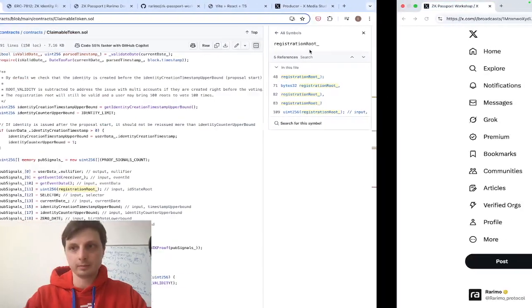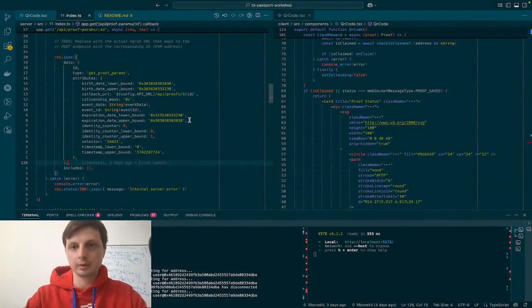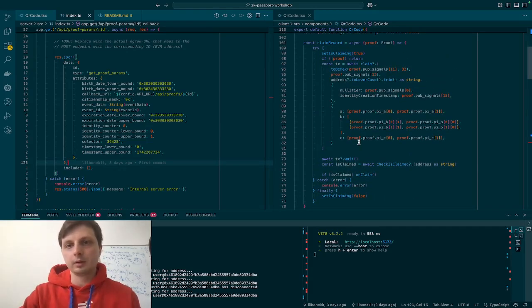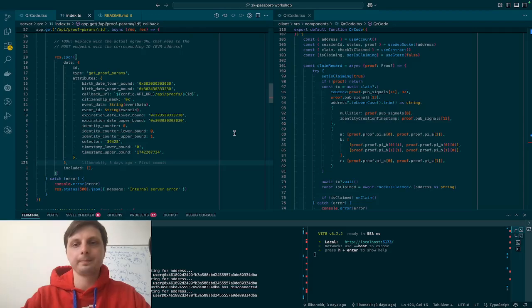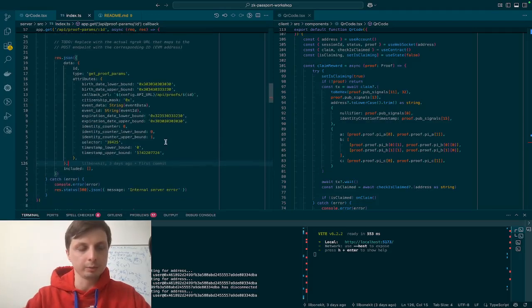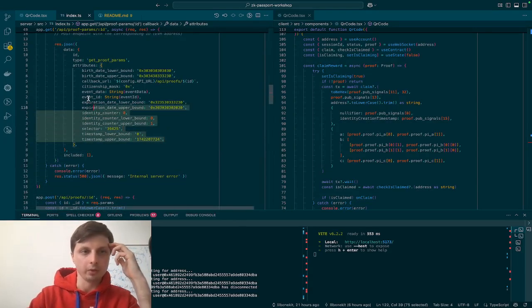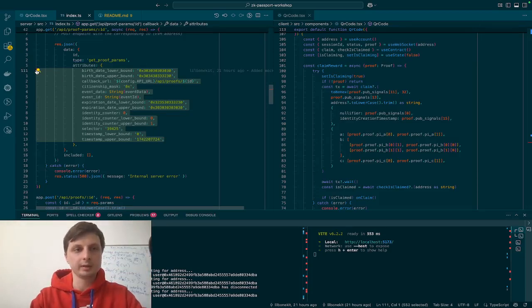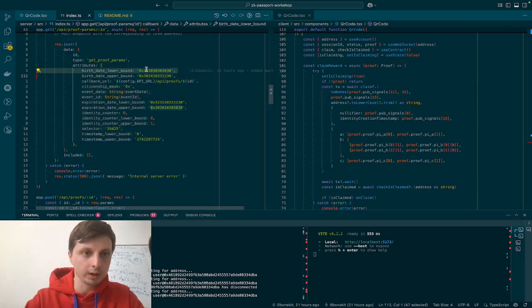Let's then look at the application side. Basically, there are two important parts. To the left, you see so-called proof params. It's the stuff that is embedded in the QR code displayed on the front end. Here we have encoded birth date ranges.